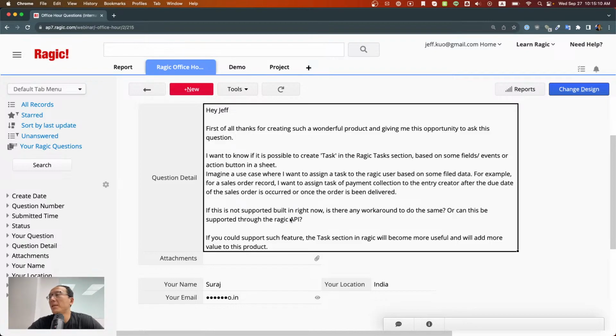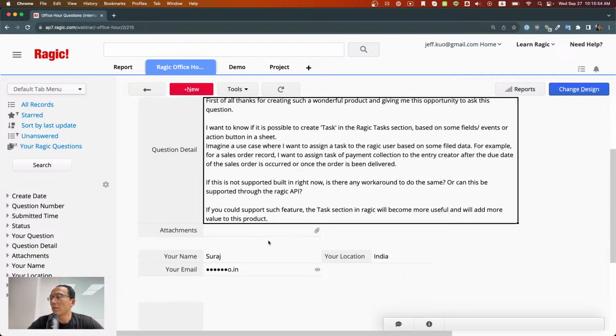Well, if you're talking about the API, then this could certainly be done with the API or a JavaScript workflow. You could write a daily workflow to go through the records, check the due dates, and check for changes in the order status to send out the notifications. So with either the API or the JavaScript workflow, it should be able to do that. But generally, we're talking about whether we can do this without writing any code. If you could support such a feature, the task section in Ragic would become more useful and add more value to this product. All right, thank you for your suggestion.